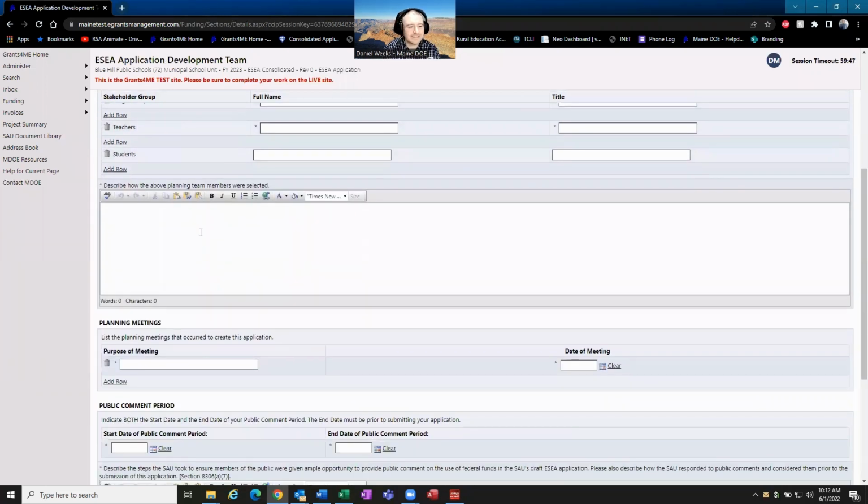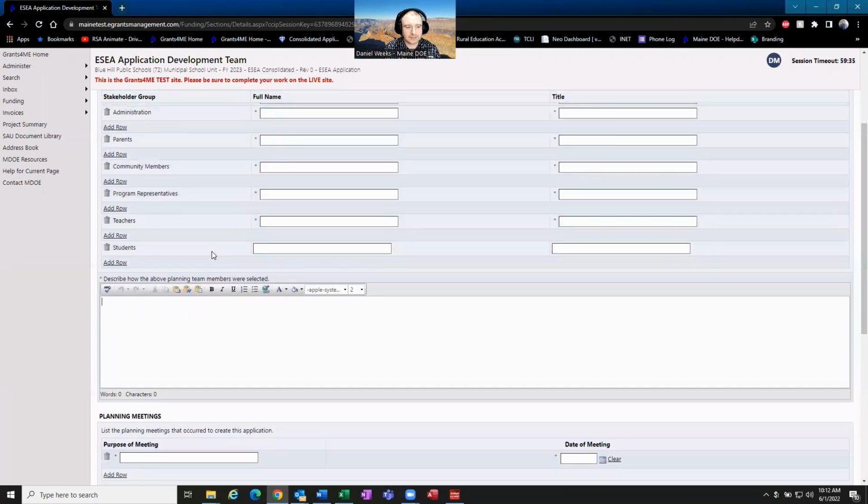So if you had, say, your superintendent and assistant superintendent, you could both list those here. The next section asks you to describe how the above planning team members were selected. Please make sure that you provide additional detail as to how parents were selected, how teachers were selected. If you have students on there, how were they chosen? Program representatives, did you include the IDEA coordinator? Did you include an ESOL teacher? Did you include whatever programs that you're looking to include here?